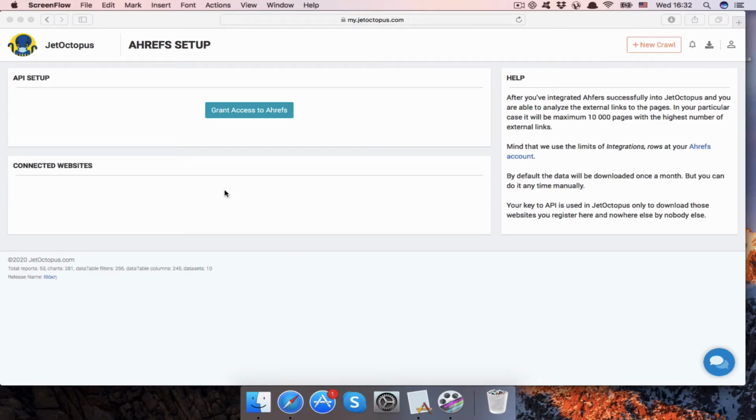Hello everyone, we are delighted to announce the Ahrefs integration into JetOctopus, and right now I'm going to tell you the details of how to set up and how to work with it.